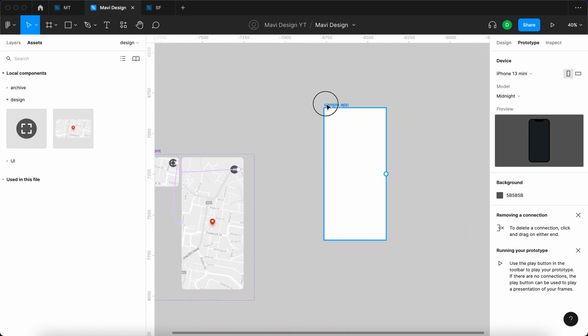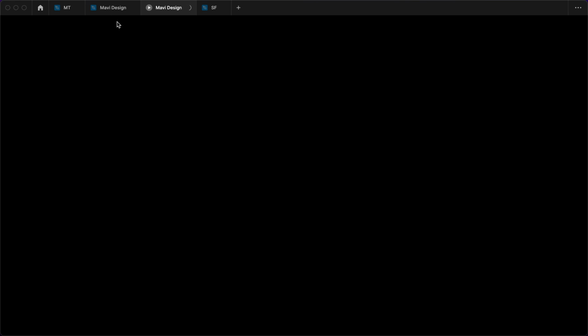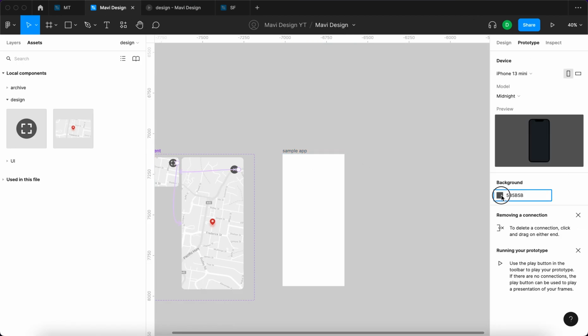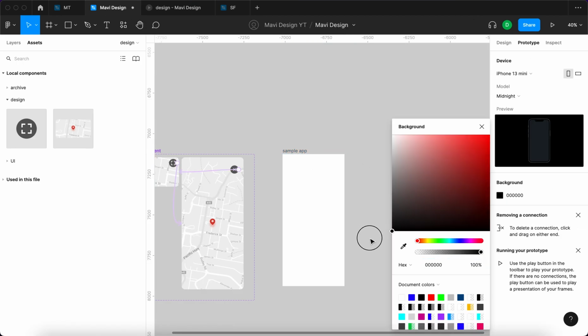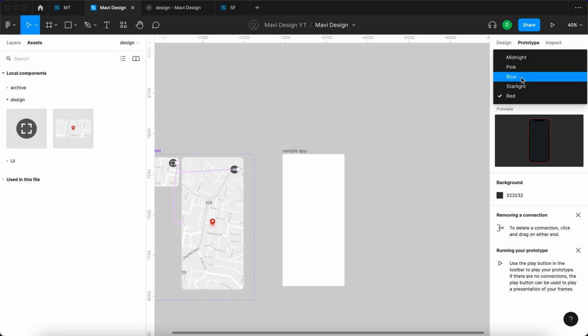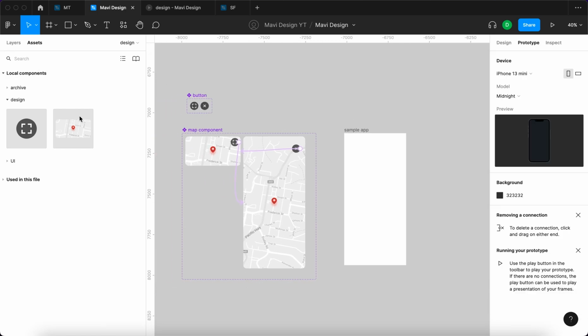Now we need to do what exactly now? First, I'm going to launch the prototype so that you can see what we will be getting. Figma is really cool with this because when you select a specific device, like an iPhone, for example, you get this image of an iPhone. So that's really nice. We're going to go for a midnight color, midnight model.